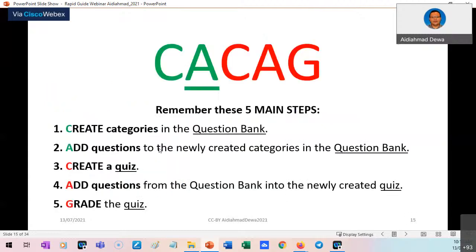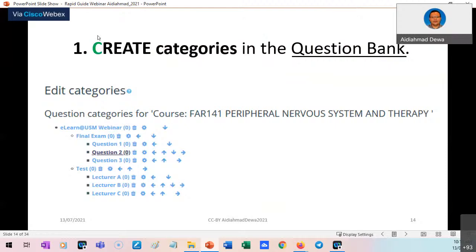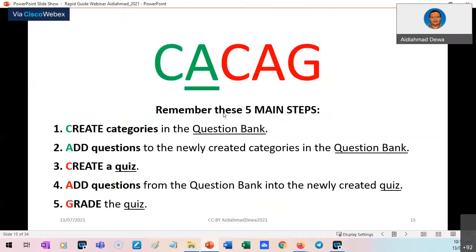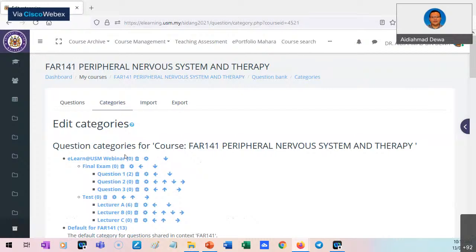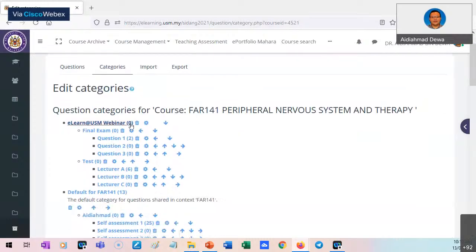Okay. So basically that's the first C, create categories. This one is the simplest one because the most difficult part will be add questions. But before we go into add questions, let me show you how to edit categories in eLearn. Now I'm going to show you how to add categories.